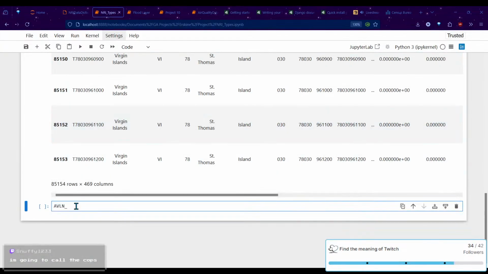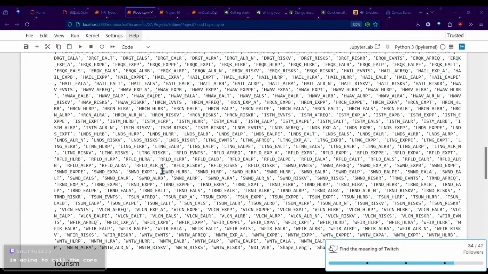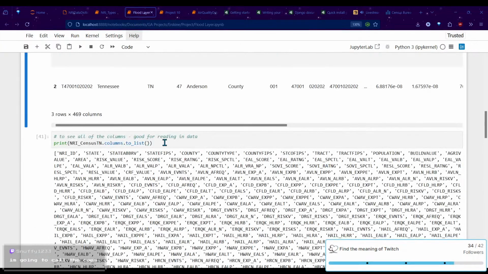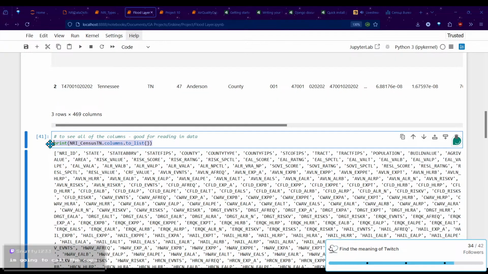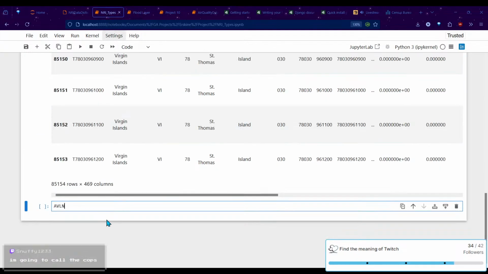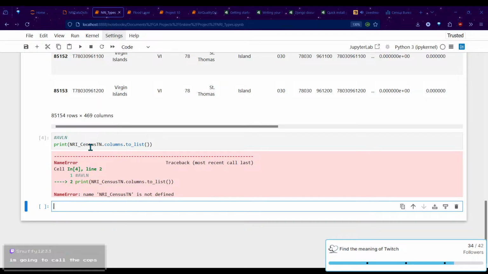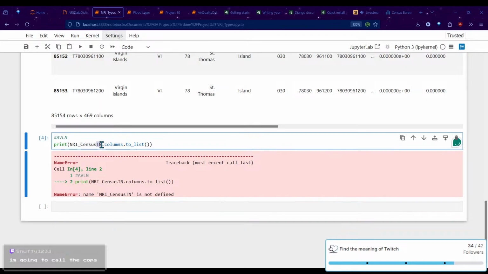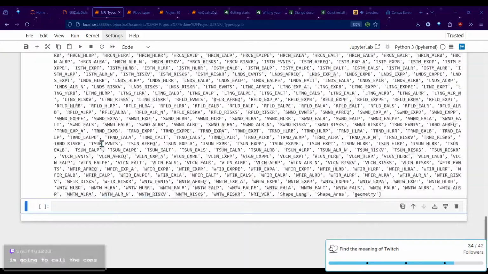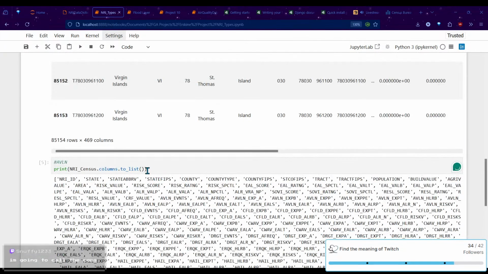Oh yeah. Okay, so here's all the columns. Can we just apply filter?